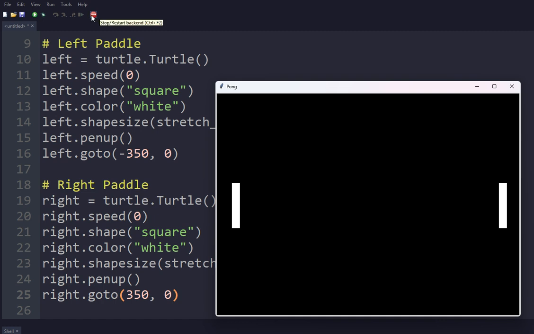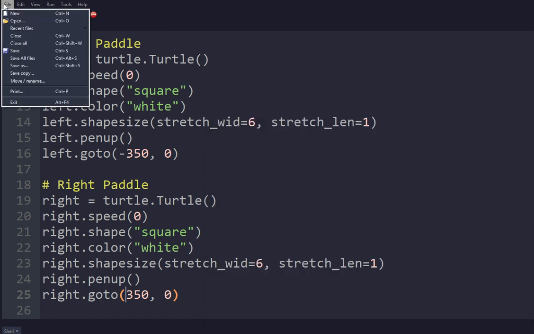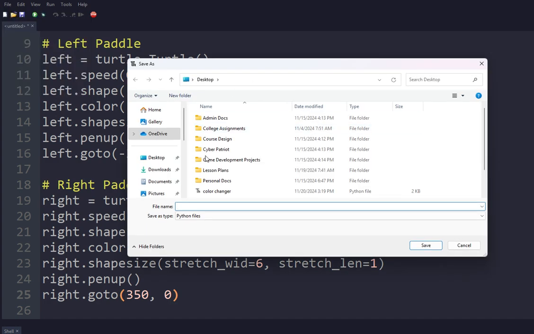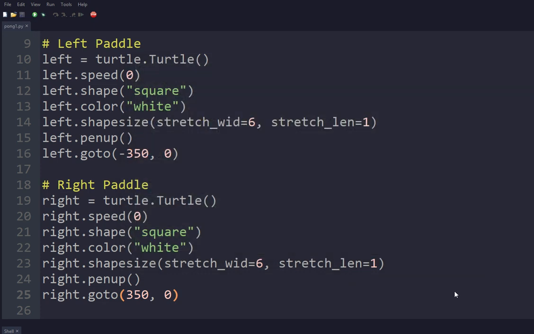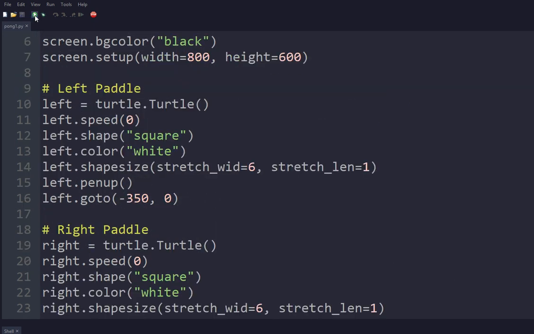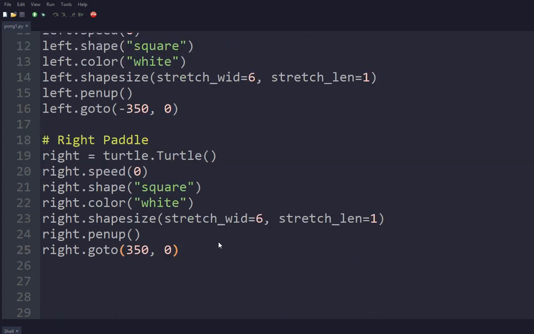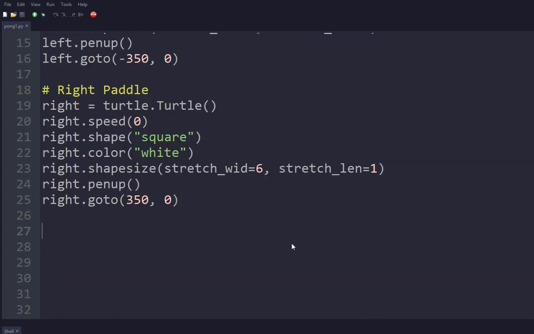At this point, I'm realizing that I haven't saved for a while, or at all. So I'm going to click File, Save. I'm going to make this Pong 1, because I already have a Pong game. So now it's been saved, Pong 1. Perfect. Okay, next, let's create our ball.